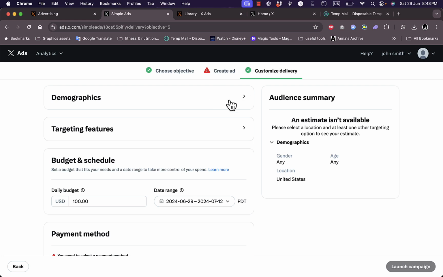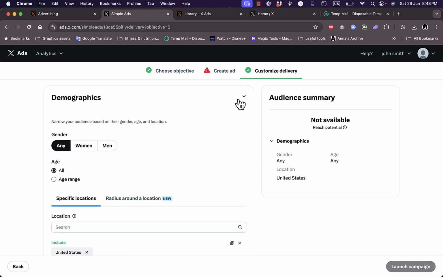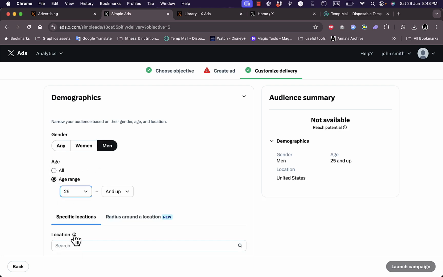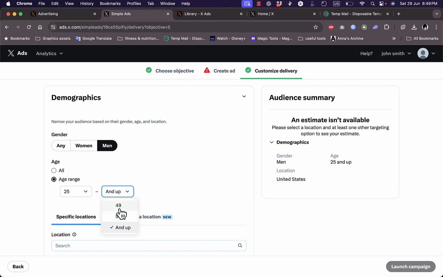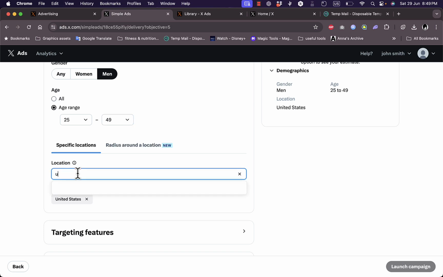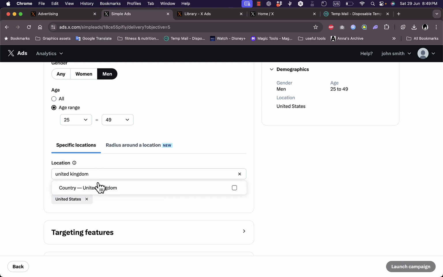Of course, making sure that your account is verified. Now the demographics, you can choose the gender, so let's say specifically men of all ages, or you can select an age range, like from 25 to 49. Now for specific locations, you can add other countries. So here, United States, let's add United Kingdom. Okay. Let's add Canada.